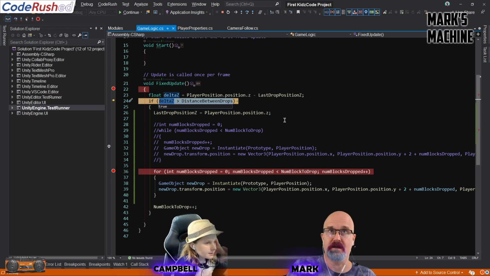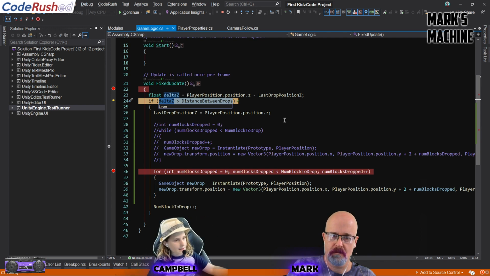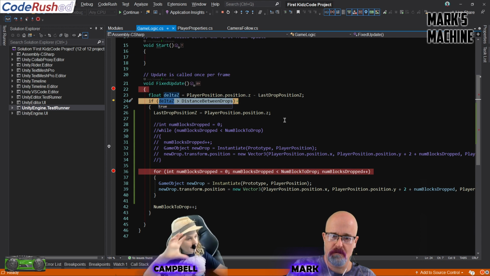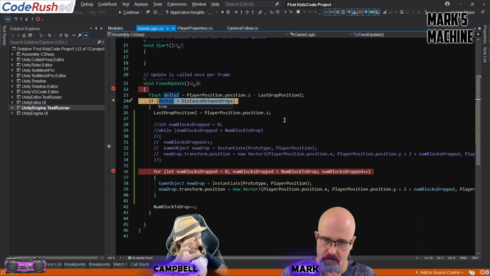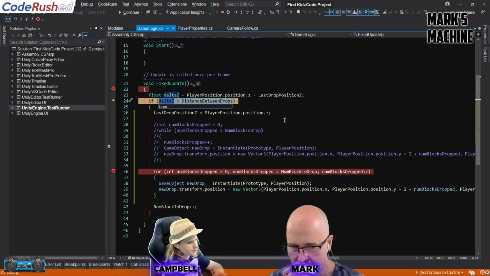Are you talking about the word true showing up beneath the delta Z? No, I'm not. I'm saying what executes that line of code is when or if the statement in between the parentheses is true. But for the for loop, what executes it? Is it just if number of blocks dropped is greater than number of blocks to drop?